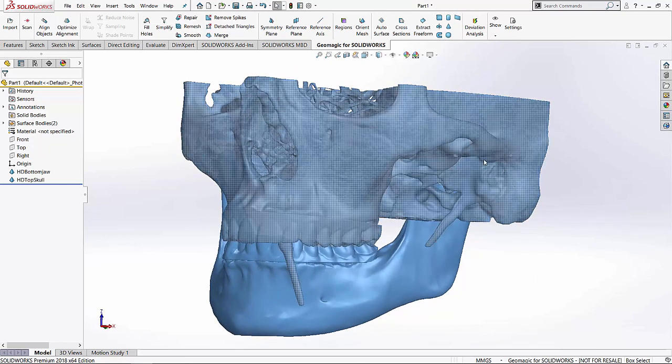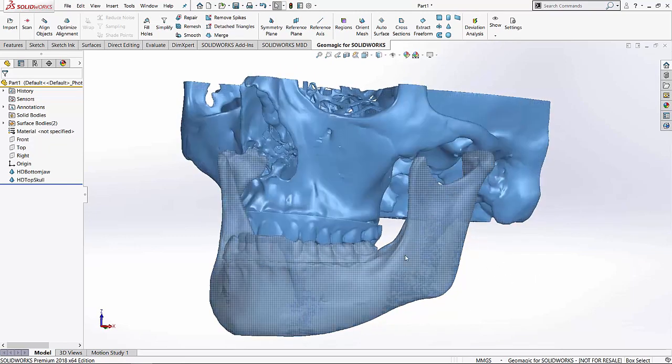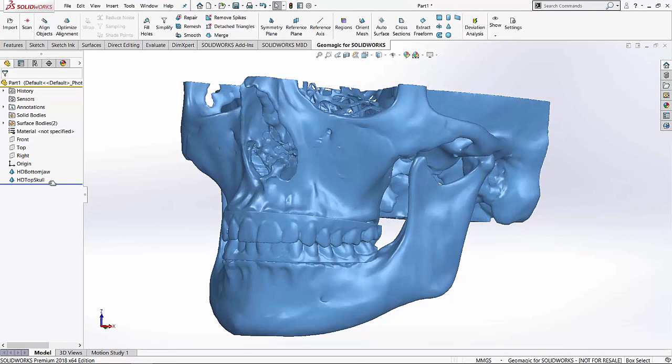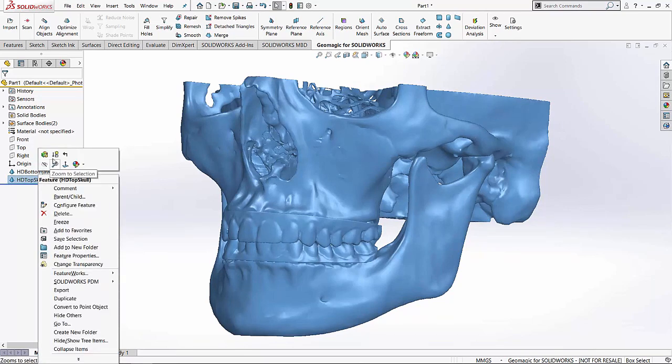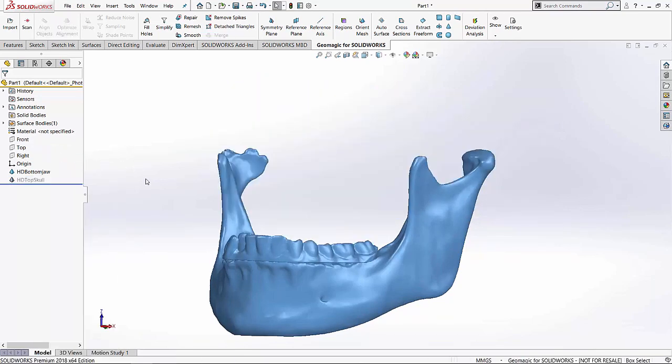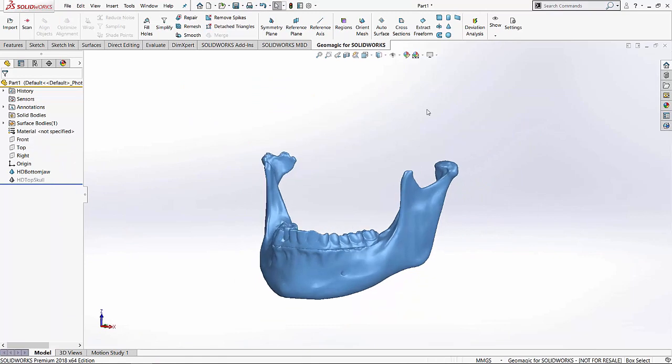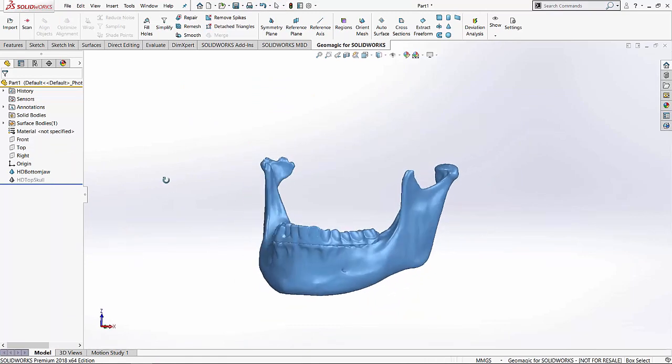If I was building a reconstructive piece that goes around this part of the jaw, I'd probably only want to work with this part of the jaw. So in order to do that, I might want to go in and suppress the top of the skull, because I might need to see it for something that I'm designing to it later on.